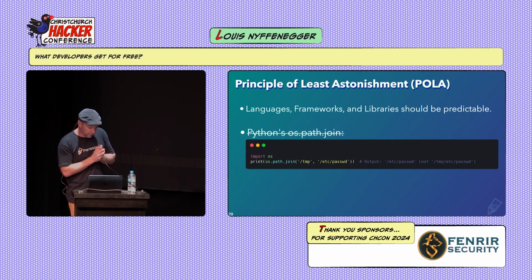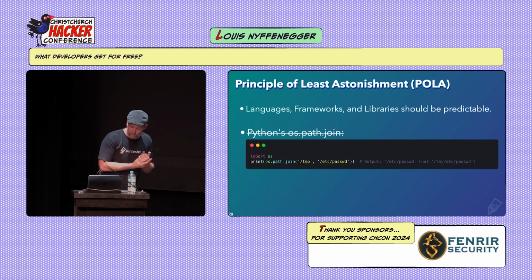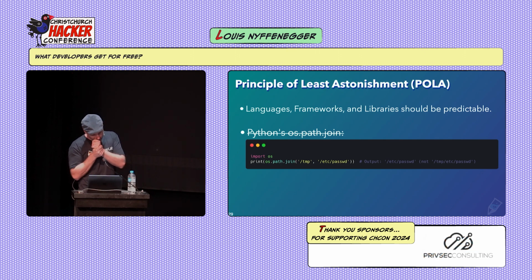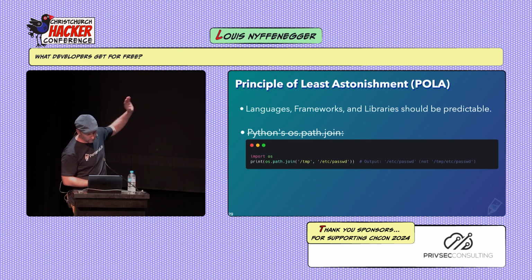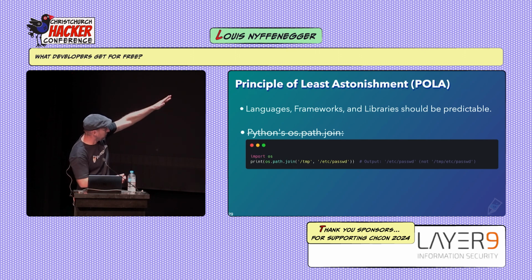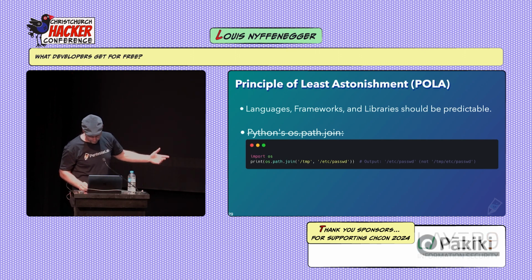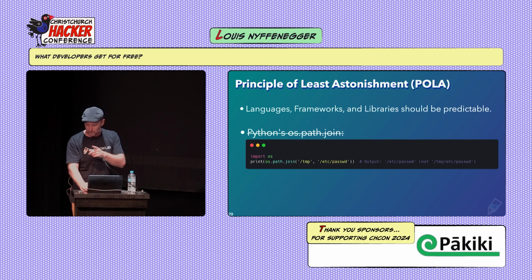One of my favorite counterexamples is os.path.join in Python, where if you join two paths, one is /tmp and the other one is /etc/passwd, it will return /etc/passwd. So if the second path, or the last path, starts with a slash, it's going to return the absolute path. If it's an absolute path, it's going to return it. Very surprising for most developers. I got a better one.